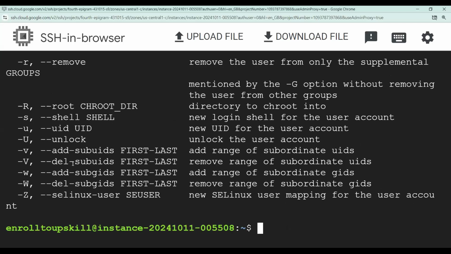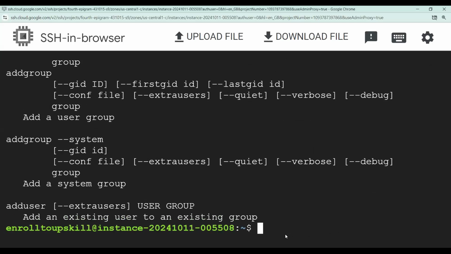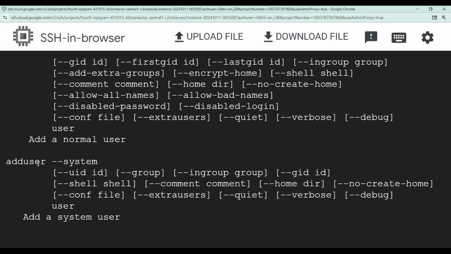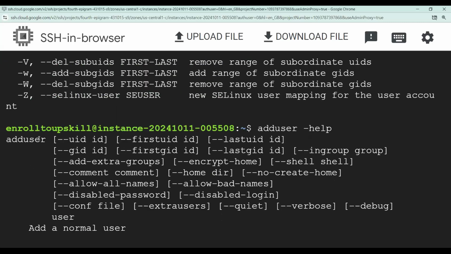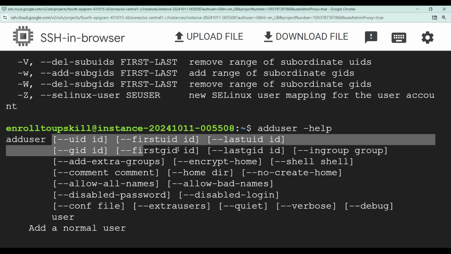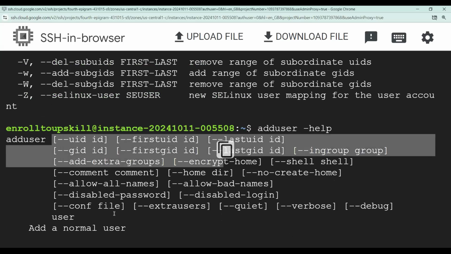So this help option not only works for the usermod command, but for any command. Let's say I want to see how to use adduser, I type adduser help. And here I will get the whole list of options. So this is adduser, and these are the options or parameters which I can use.